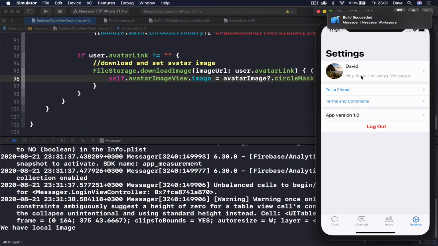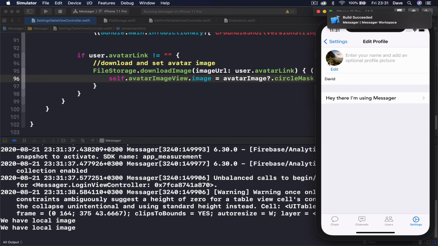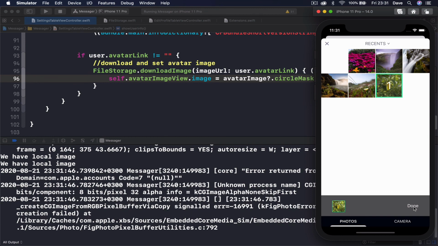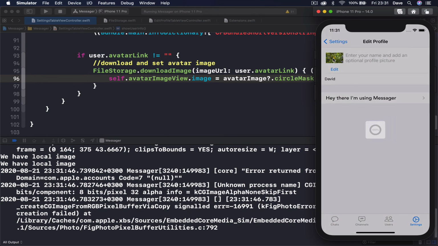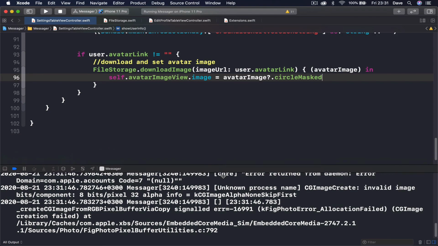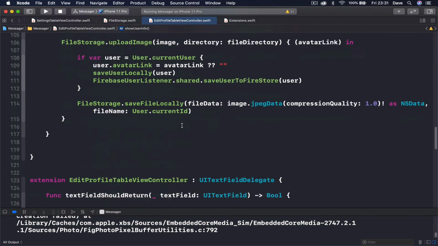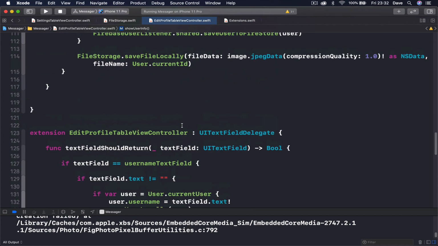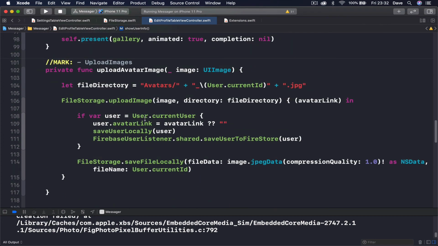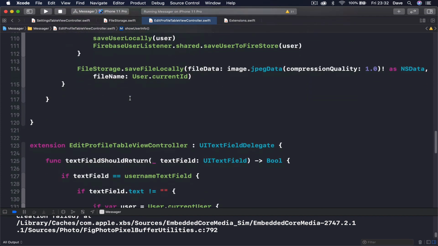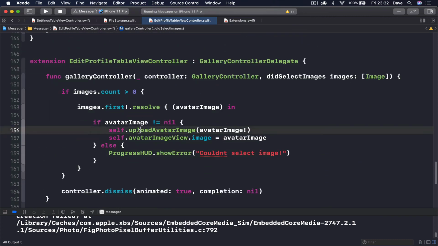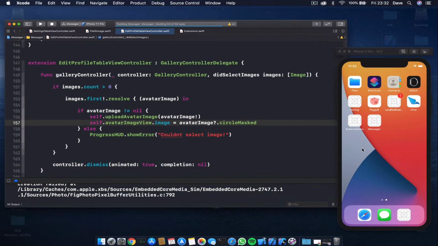Now we have a round image here as well, and the same goes here. So we have set our image. We can change this to any other image we want to. See, when I set here, we need to do the rounding there as well. So let's go to our gallery and let's see where we do that. So here is where we choose, and it says avatarImageView.image equals this, and we just say circleMasked. Now we should be ready to go.